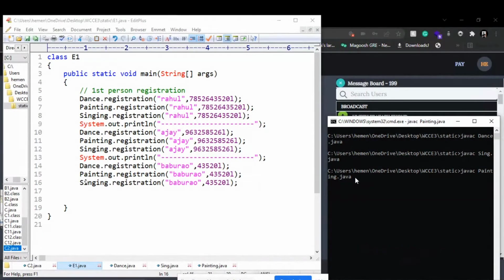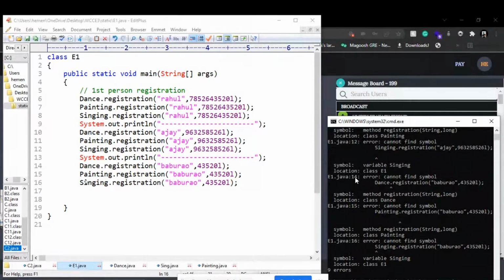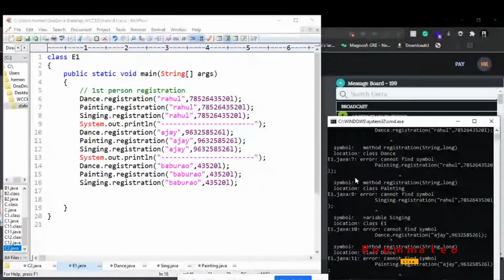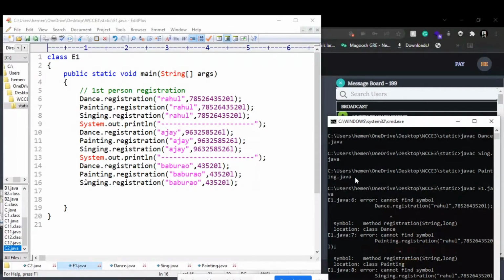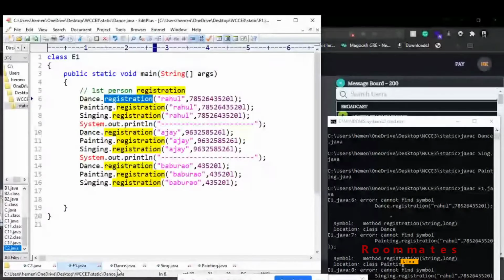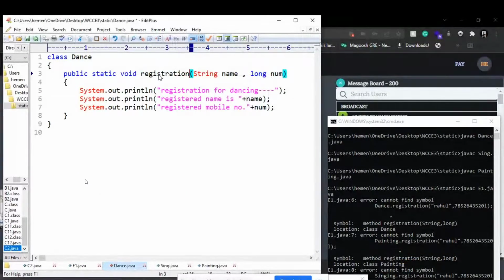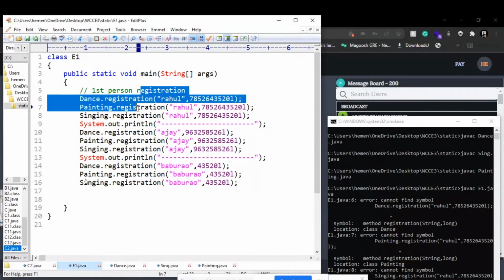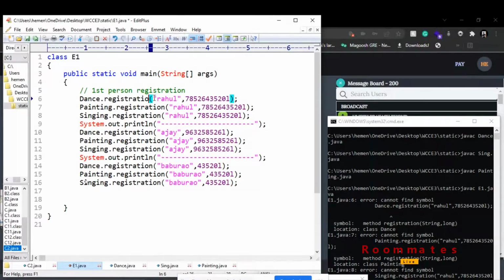So what is the mistake I have done? Registration. Let me check the method name. What I have written in dance. Okay, we have to change. Not this one. We will change this to register, not registration. So it's register. I'll copy and paste it everywhere. Yes, I'll compile this one more time. Javac e1.java.